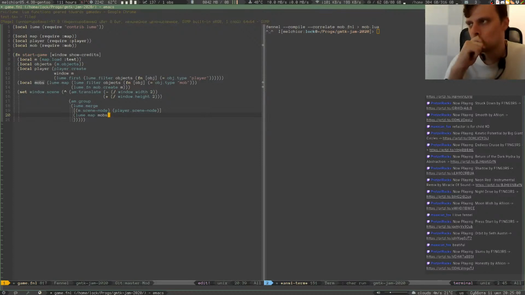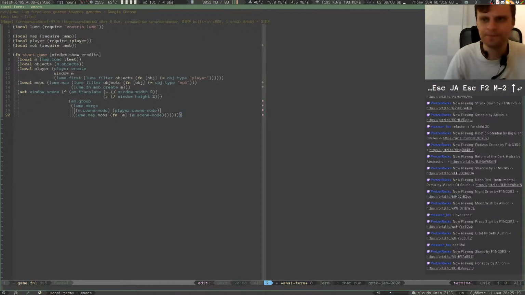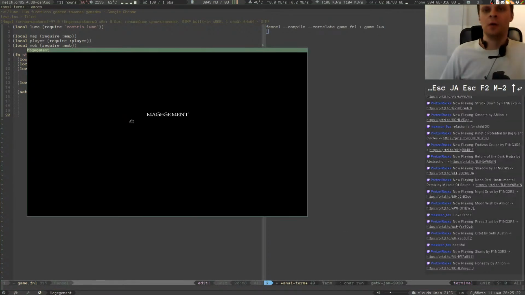Yeah, I think I need to have a lambda here. So for mob, it will call mob send node. Yeah, exactly. And send node. Yeah, like that. Just like that. Alright, let's see.